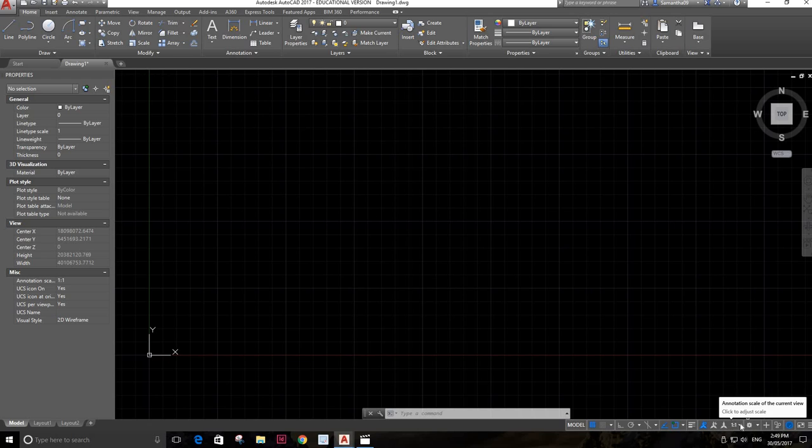This here, 1-to-1, should always stay as 1-to-1. It should never move from that. Then you've got a command line here, like I was talking about earlier. When you type in line, it'll come up with your command or the next thing that you need to do. So you always need to read this command line. It's really important that you look down here and read what it says, because it's prompting you for the next thing to do.